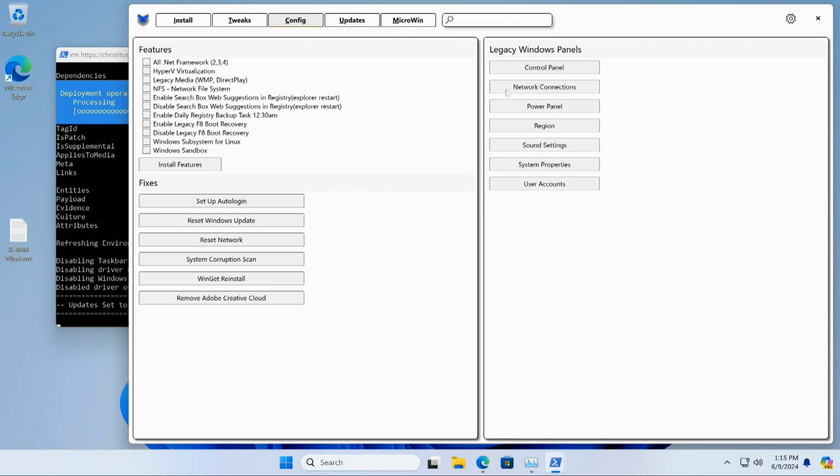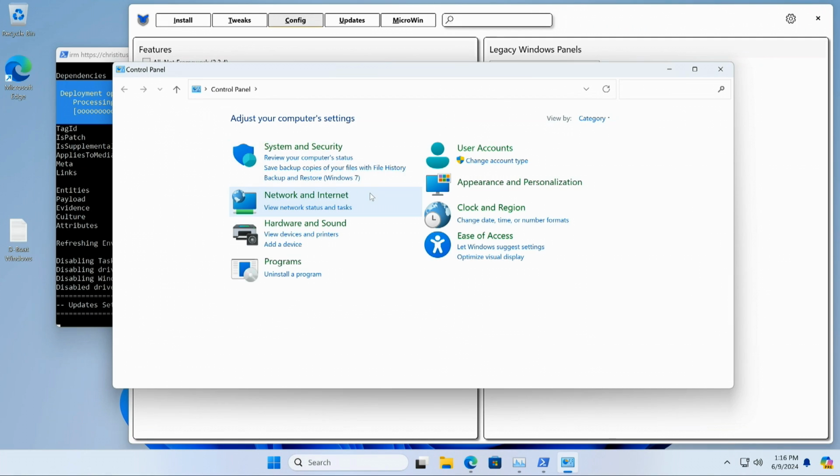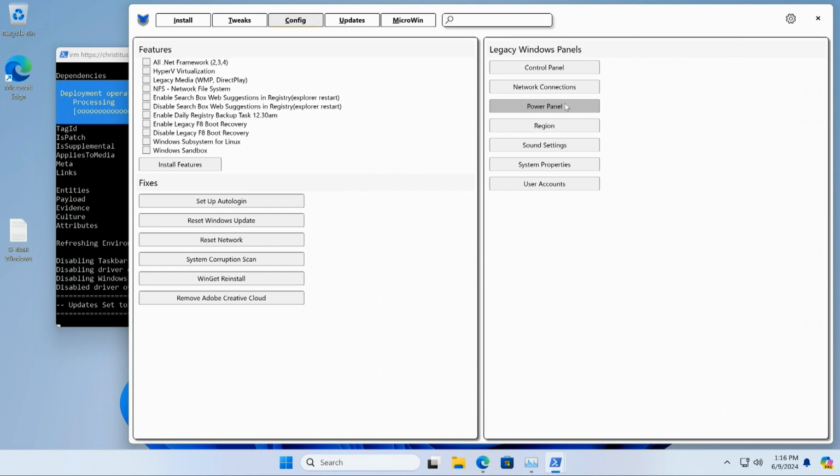But what's nice here is in this config section. So one thing that I want to just talk about here, you can go into your auto log. You can set that up to auto log automatically if you want. I'm not going over these in detail. The thing I want to show you here is this section here, legacy Windows control panels. Oh, I love this part here, and so I use this a lot.